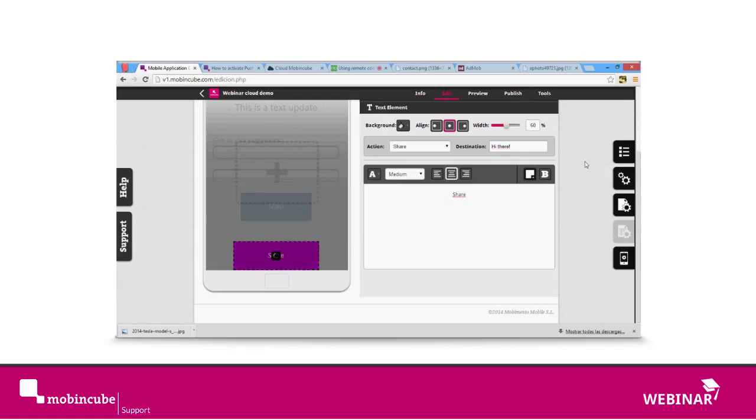Okay, so if people click on this button, their device will ask the user to select one application from their phone, for example, Facebook, Twitter, Instagram, Gmail, SMS, or any other program in your device. So this text will be shared.